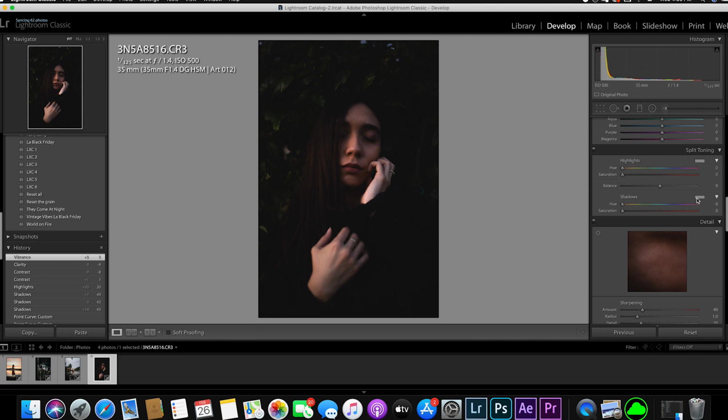Now split toning really allows you to dial in the look that you're going for in a specific photo. It allows you to put colors into either your highlights or your shadows. In this case, a really typical way to get an old vintage vibe from a photo is to add some reds. As you can see right here with the dropper tool, you're able to see what colors go where. So right now I'm going to add a little bit of red, and I'm going to lower my saturation.